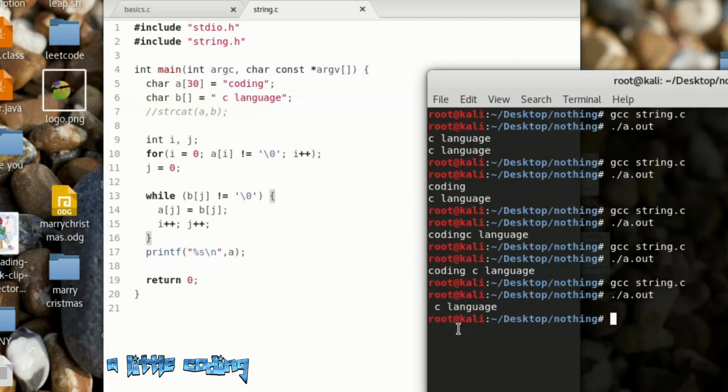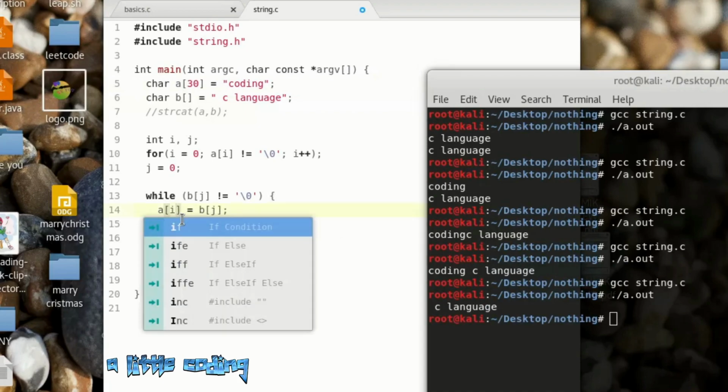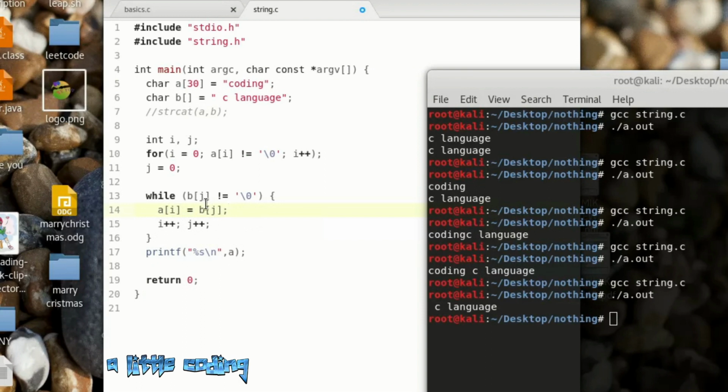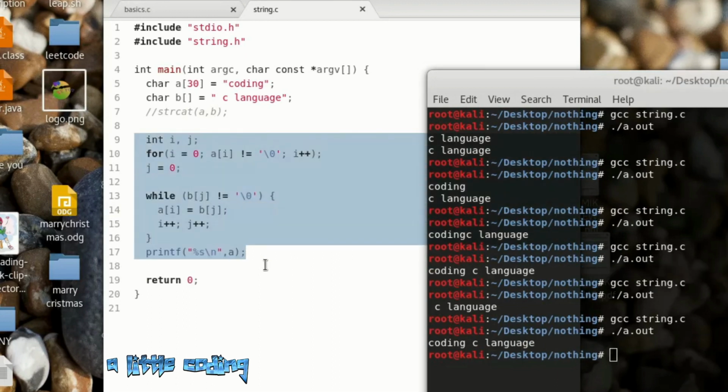So it is just C language, and the reason is j. Actually I cannot put j here. i is increasing also, so I need i here because i is the index for a and j is the index for b, and index of b is starting from 0 but index of a is starting from the end of a. Okay, so now compile it and run it. So as you can see, this output and this output is the same. So this is how you do it, and that is concatenation.